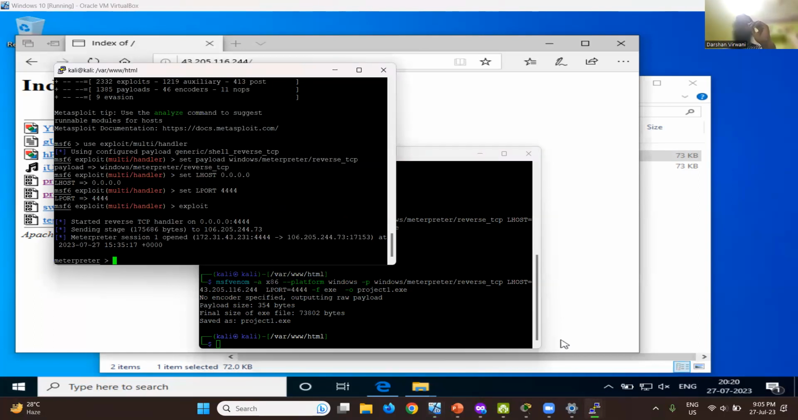As we run that application, it is showing Meterpreter session 1 opened. Here is the victim's IP and address. Now, first of all, we will be doing a basic command here. Just take a screenshot of the victim, what he is doing now.